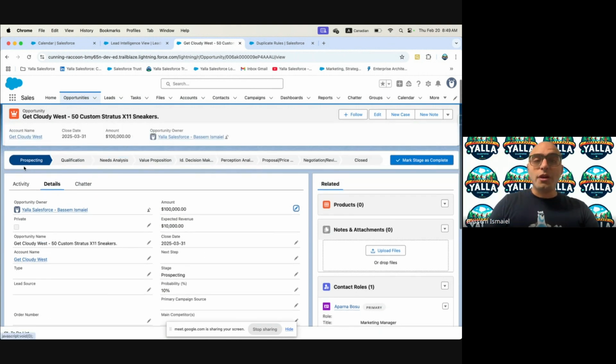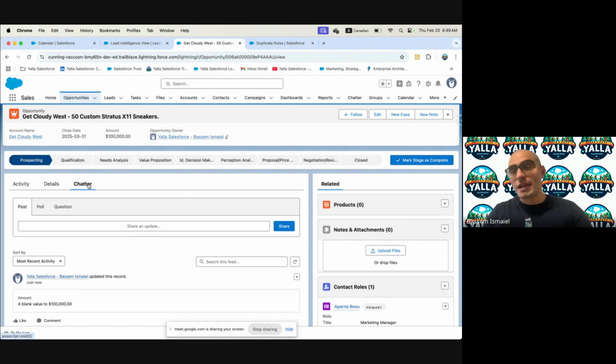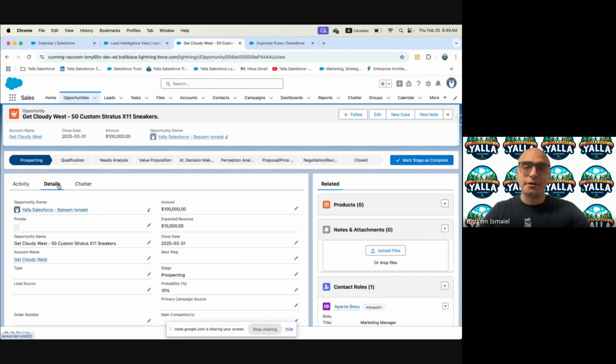All right, and then you have this different life cycle: I'm in prospecting, and then I'm moving to qualification, and then needs analysis, and so on. And then you can even customize the sales process. We will learn about the sales process now, and the different stages and path, and so on. And finally, you can as well collaborate in here.